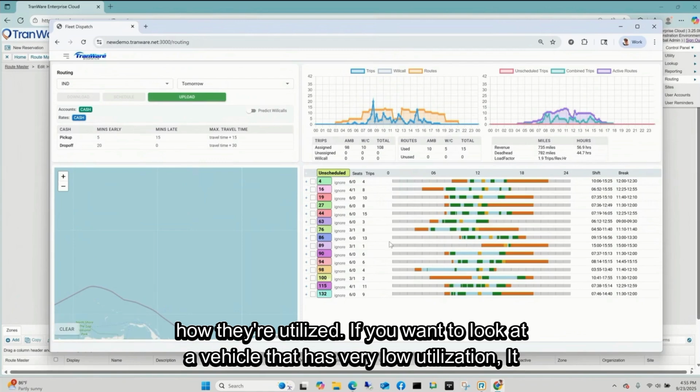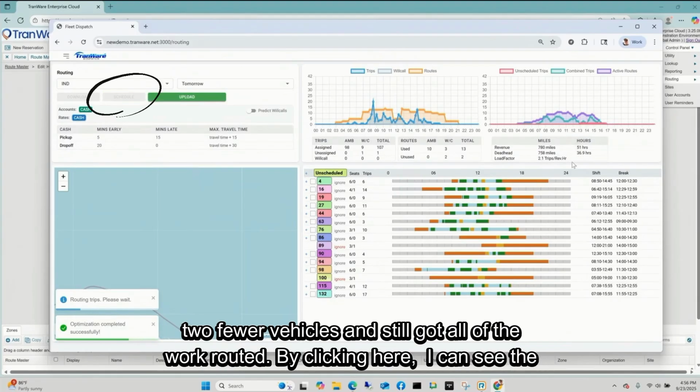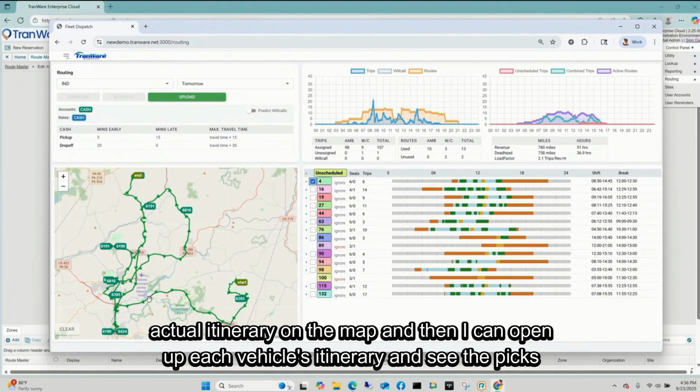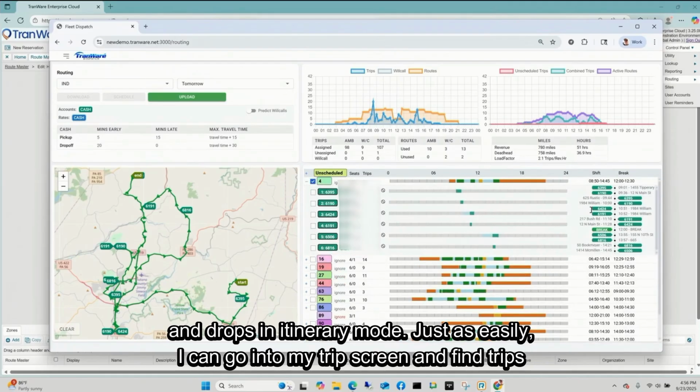If you want to look at a vehicle that has very low utilization, it can be ignored very easily by pressing a button and rerunning the schedule. Now we've used 2 fewer vehicles and still got all of the work routed. By clicking here, I can see the actual itinerary on the map, and then I can open up each vehicle's itinerary and see the picks and drops in itinerary mode.